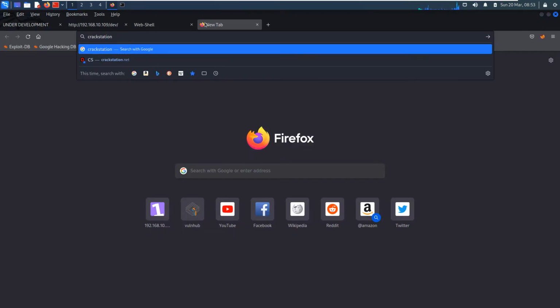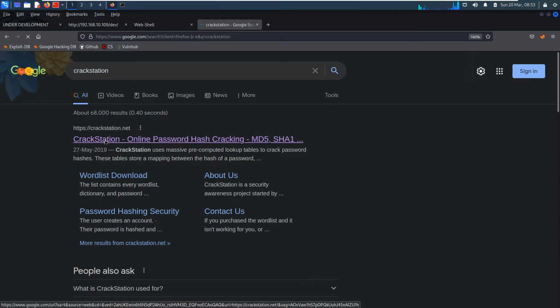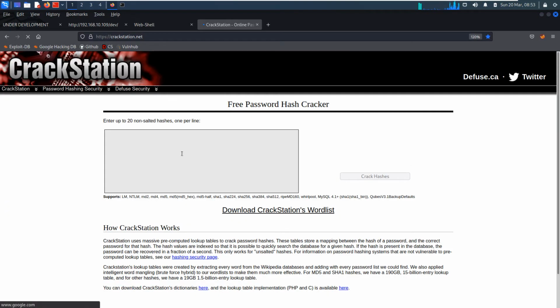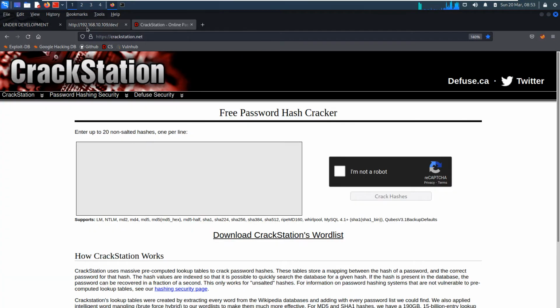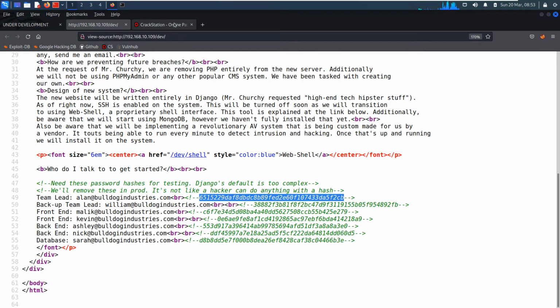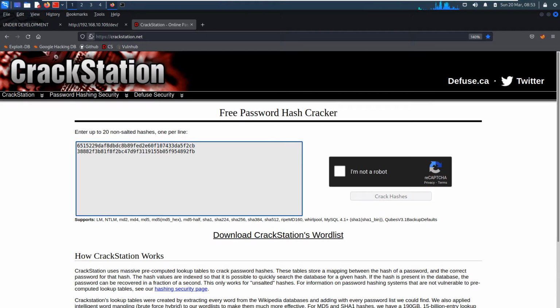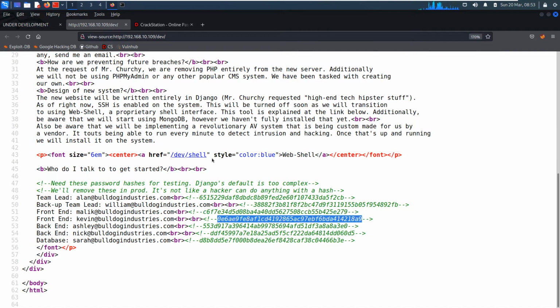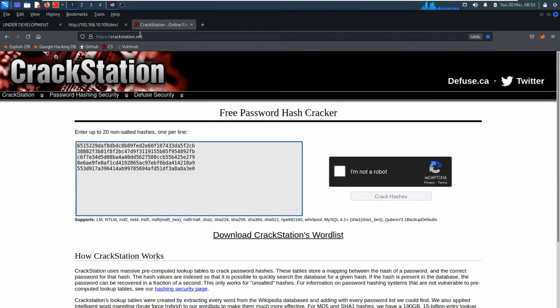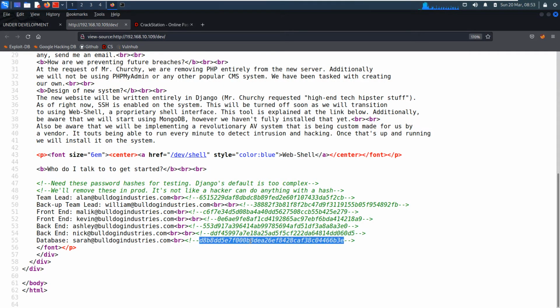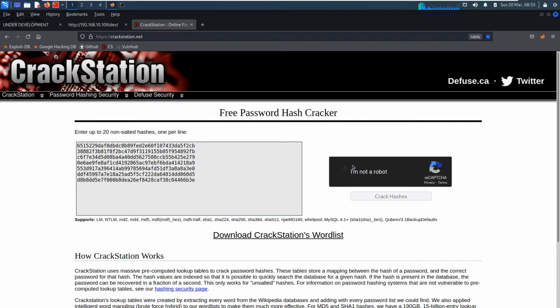So crackstation.net, and let's paste all the hashes inside here. The first hash is going to be this, the second is going to be this. We can specify up to 20 hashes, so I hope this works. And the second last, and this is the last one. I am not a robot, and let's hit crack hashes.